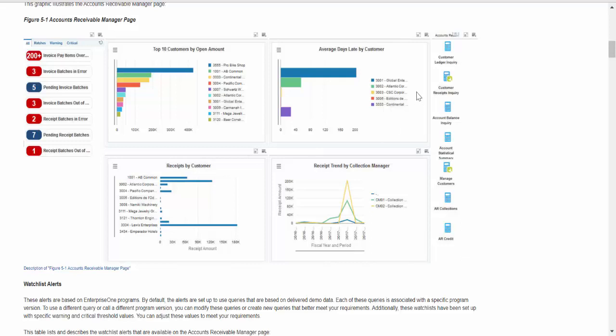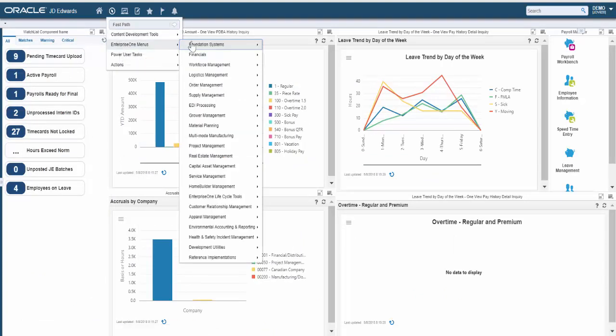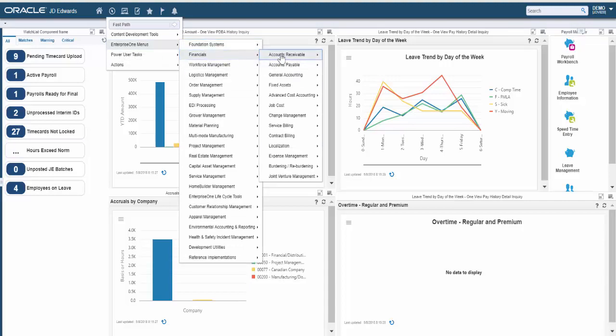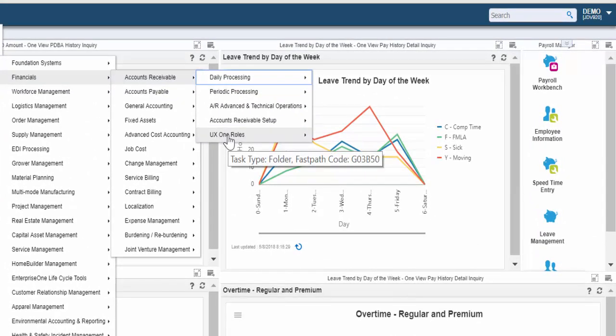The other thing is here on the springboard, there's a specific task that is built for this set of applications here that they already went ahead and built. If you go into Jeannie Edwards here, we'll take a quick look at this. If you go into any one of these, we use the Enterprise 1 menus and we drill into this. We'll go into Finance, Accounts Receivable, and down here you'll see that at the bottom of this menu, beneath the other areas, it shows UX1 roles.